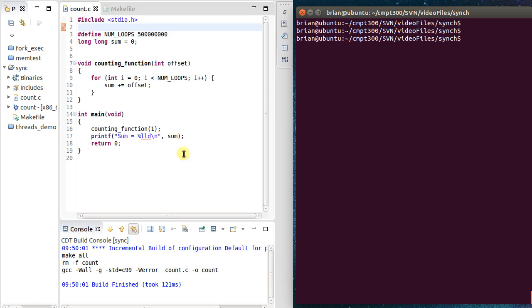Hello, I'm Dr. Brian Fraser, and in this demo I'm going to show how to use Pthreads and the Mutex to synchronize processing between the threads.